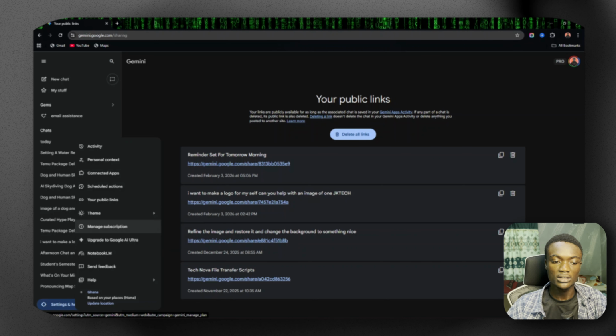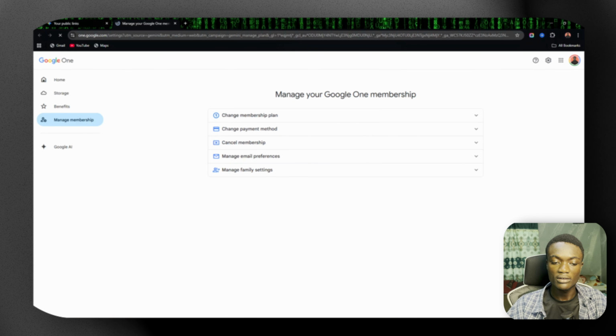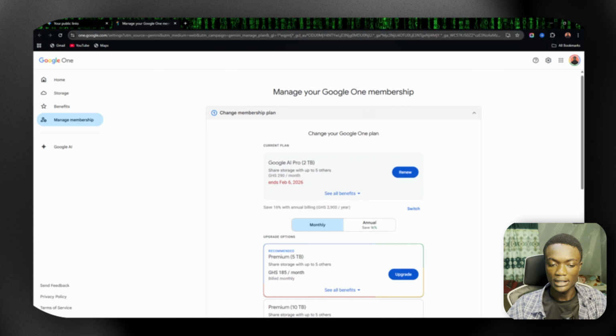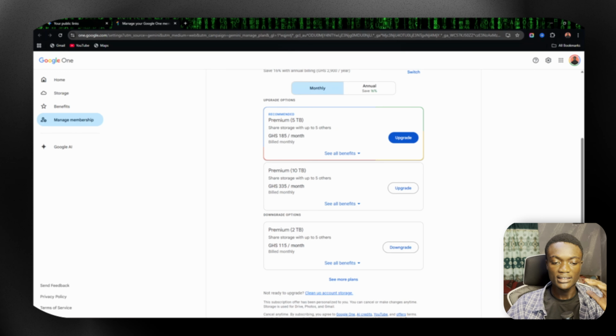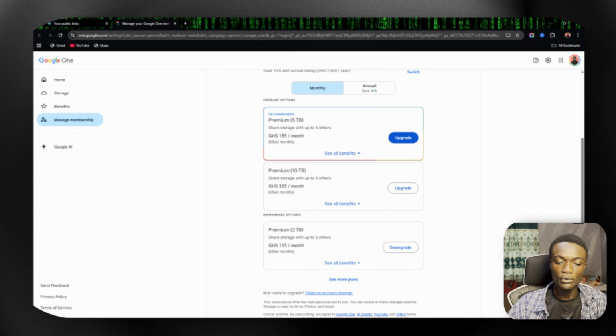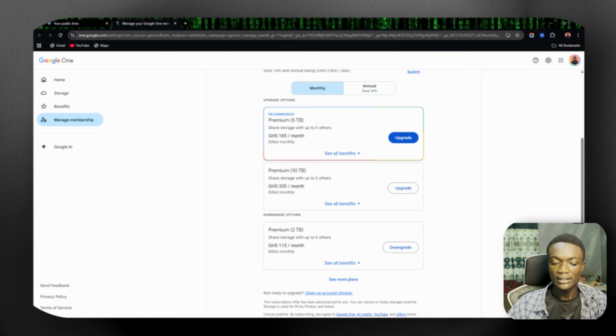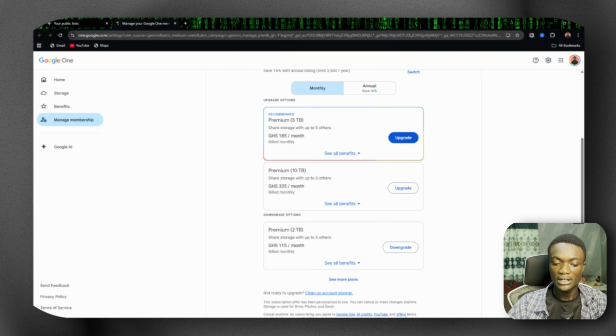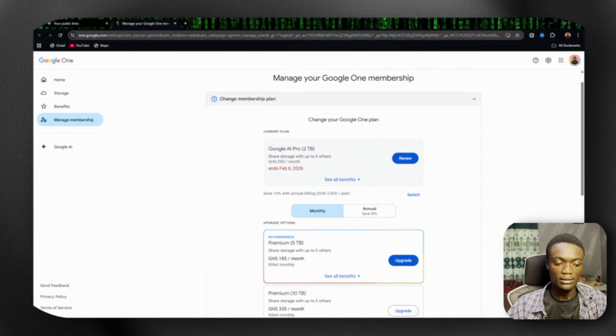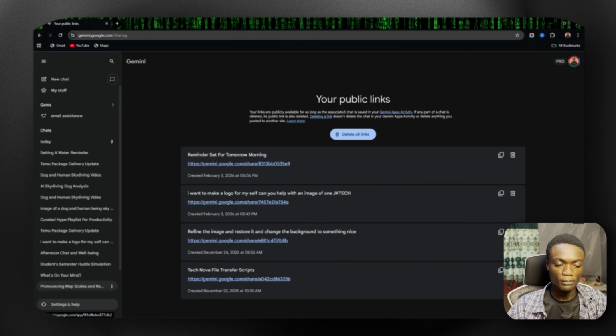When you click on manage subscription, the subscription plan that you have done, you could literally manage it. And here, I didn't talk about it, but if you want to upgrade, you have 185 monthly, and also premium, which is 385, and then the premium 2 terabytes is 115 Ghana cedis, which is cool. So let's go back to it again, because we are not going to talk about this right now.